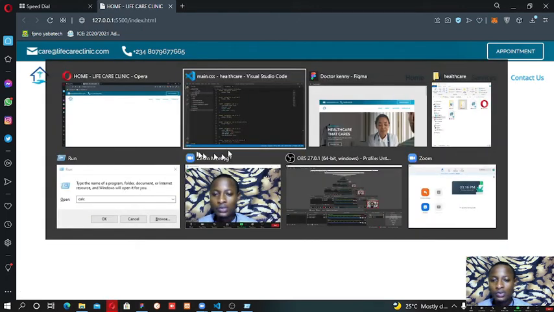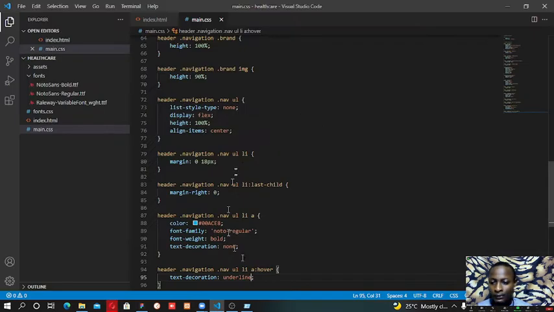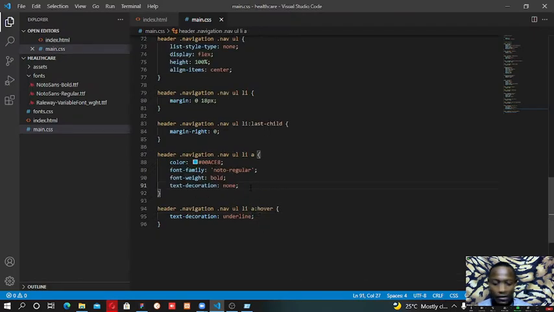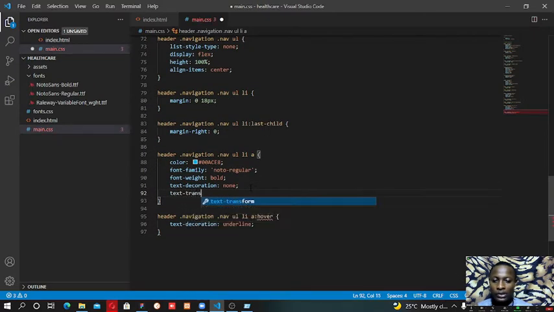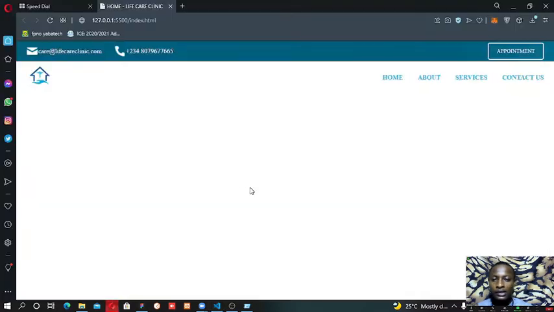So the next thing we want to do is to make everything capital letter. So I'll say text transform uppercase. So everything is now in capital letter. So yeah, I think we are done with this section. So thank you very much, guys. Let's move down to the area section.